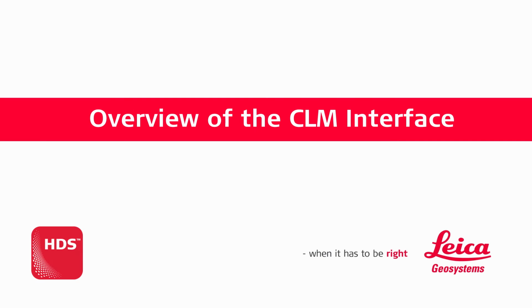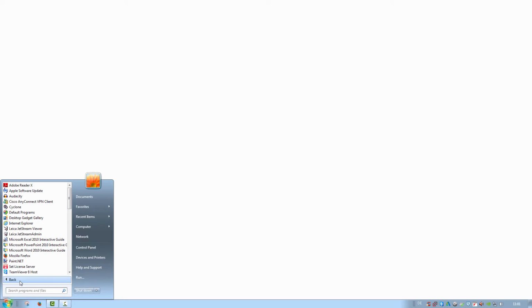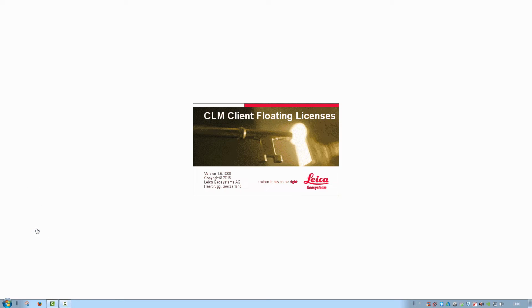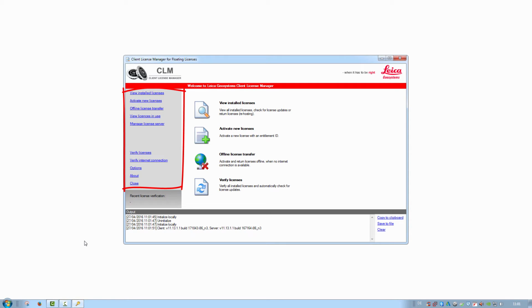Overview of the CLM interface. Launch CLM on the license server from the Start menu. It is in the Leica Geosystems folder. Start the CLM for floating licenses. In the left part of the window, you can choose the section of the CLM to be shown. First, check out which licenses are installed by clicking View Installed Licenses.